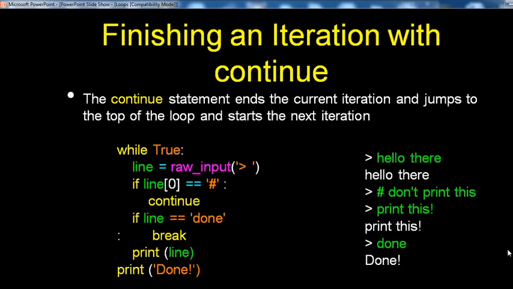Another point: finishing an iteration with continue. The continue statement ends the current iteration and jumps to the top of the loop and starts the next iteration. While True, line equal to raw_input, if line[0] equal to hash mark, continue; if line equal to done, break; print line; print done.